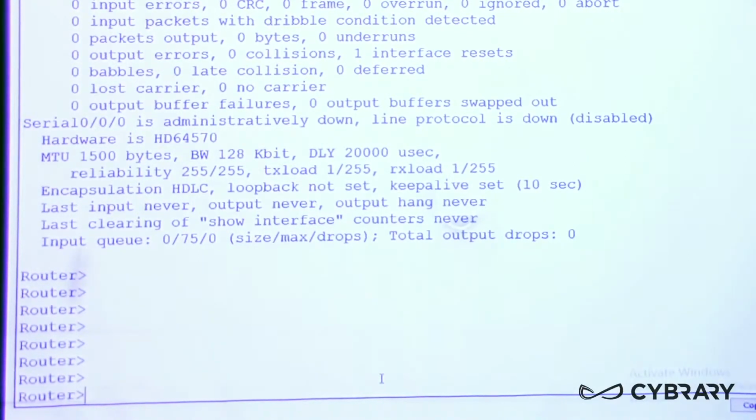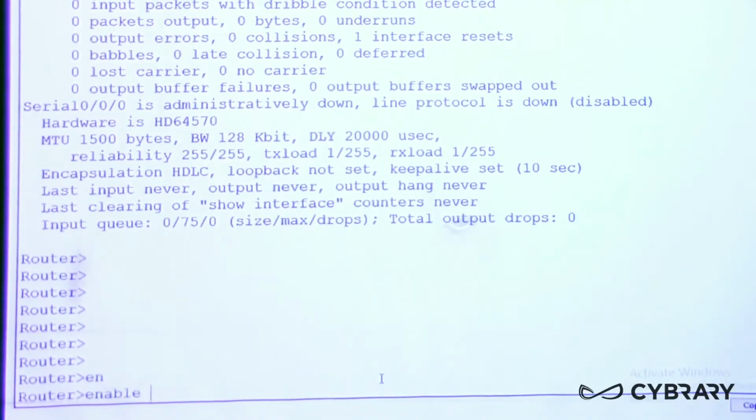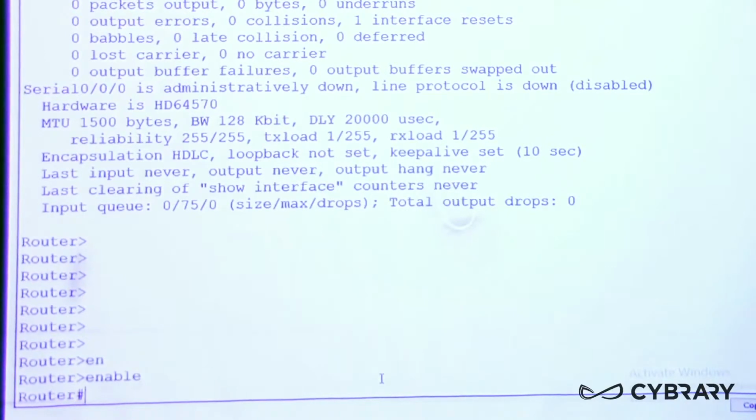So this is the last time you're going to be seeing user mode in this class. We're going to move up a mode, and we're going to type in the command enable. Now, when you type in the command enable, you see your prompt change to the pound sign. This is called the privileged mode, or the privilege mode. Some people call it the enable mode.